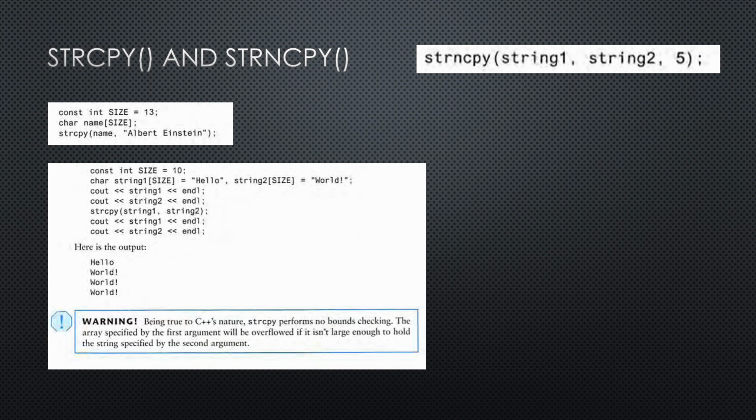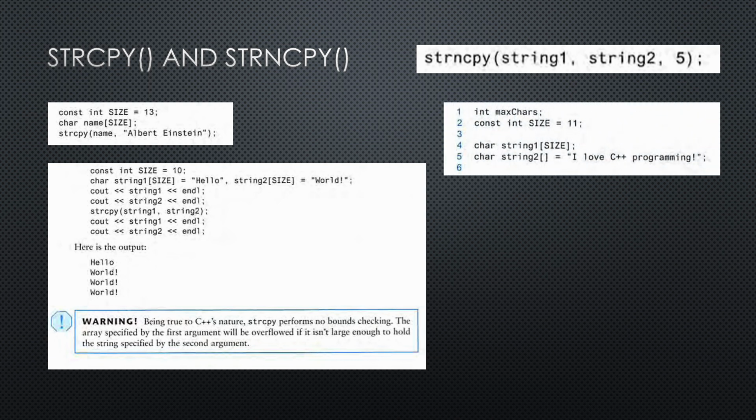However, if the specified number of characters is less than or equal to the length of string 2, a null terminator is not added to string 1. If the specified number of characters is greater than the length of string 2, then string 1 is padded with null terminators up to the specified number of characters. The following code shows an example of using the strncpy function.